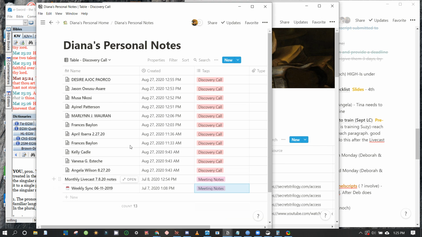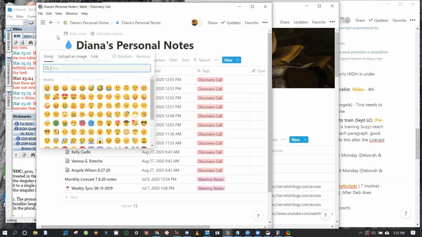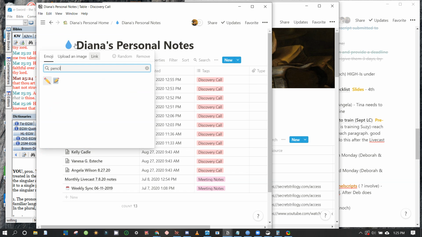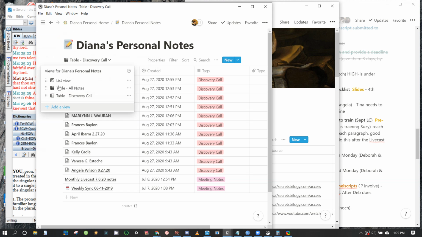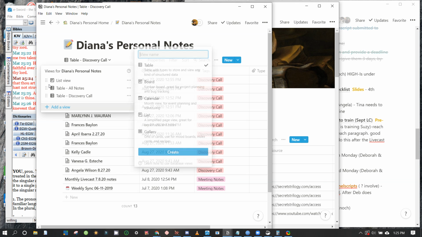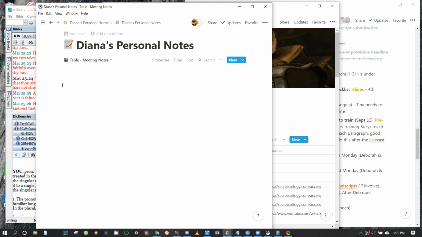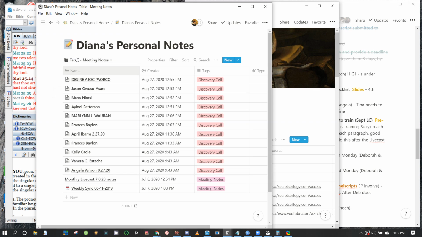That's a new category. So I'm going to add a little icon that is a pencil. I think you'll like that. There we go. This is a new icon. Then you go to the top, add a view, choose table, and I'm going to call it table meeting notes. And then I created a new view. This new view has no filter, no sort, no nothing.